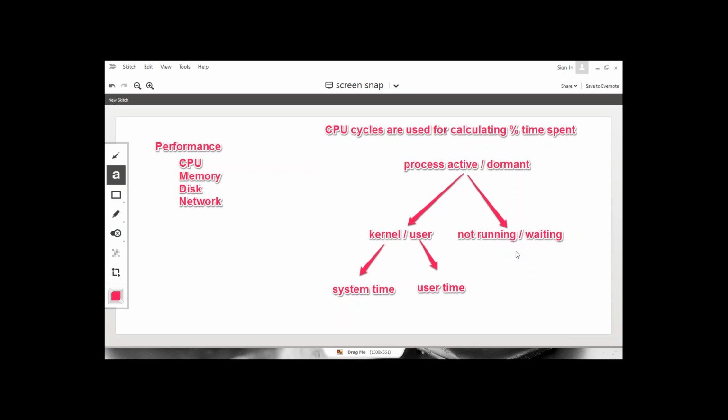Not running, the process does not exist. It is present on the disk somewhere as a binary. Now, if it is not running, in that case, the time is calculated as system idle time. And if it is waiting, then it is calculated as the wait time. Okay, so that depends on which particular state the system and the processes are in.